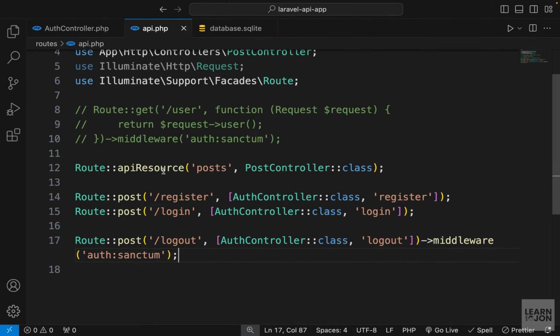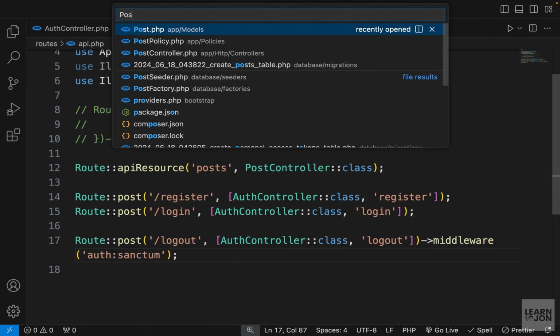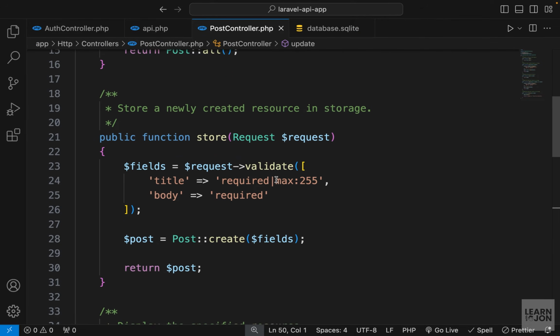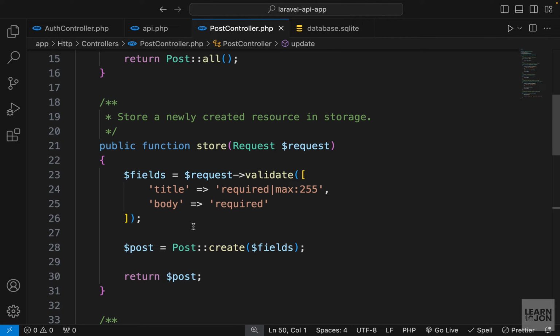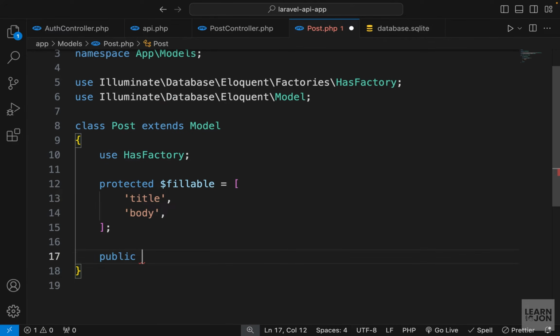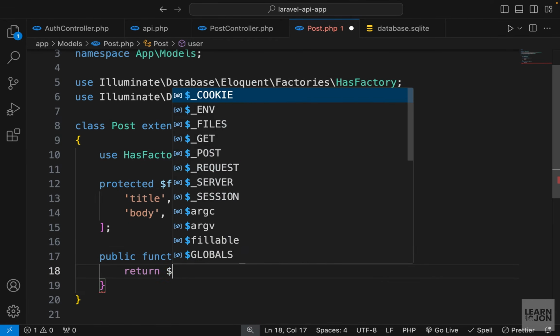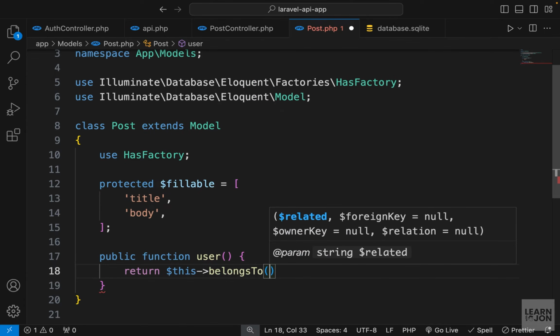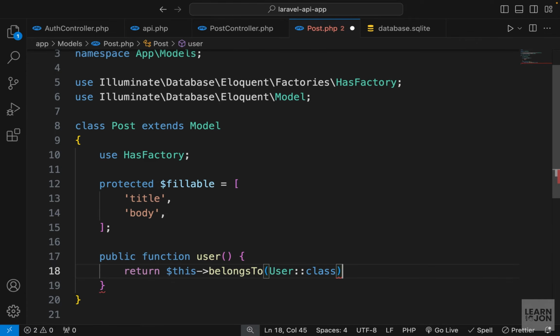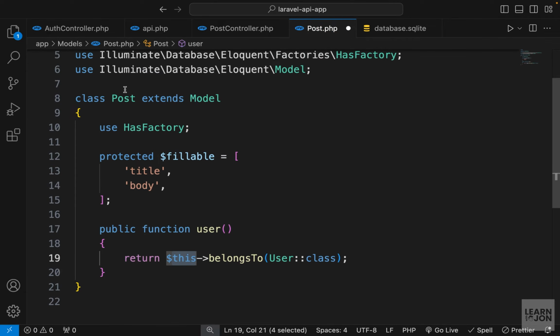Next, we want to go back to our post controller and adjust and protect some methods. So let's open the post controller. The first thing I want to do is add a relationship between post and the users, because right now there's no way we can tell a post belongs to a user. So let's start by going to the post model, and I'm going to add a public function here, call it user, and just return this belongs to a user. Using the belongsTo function, we can pass the user model here. That way we define that this post model belongs to a user model.